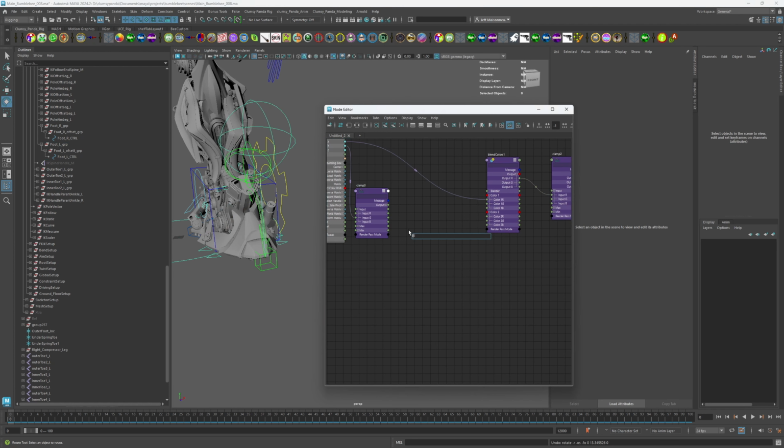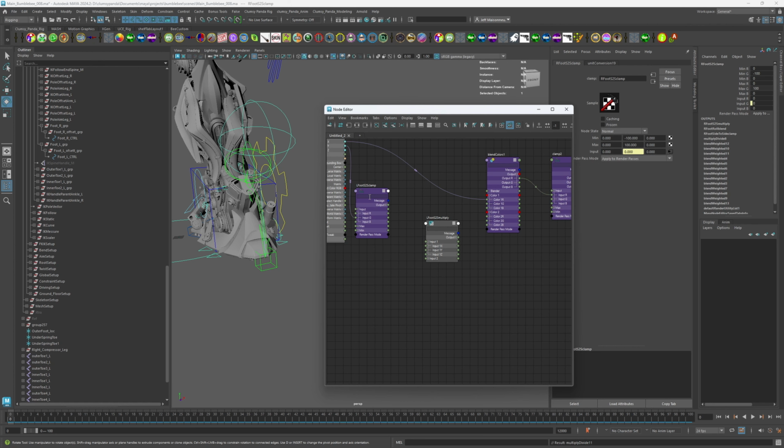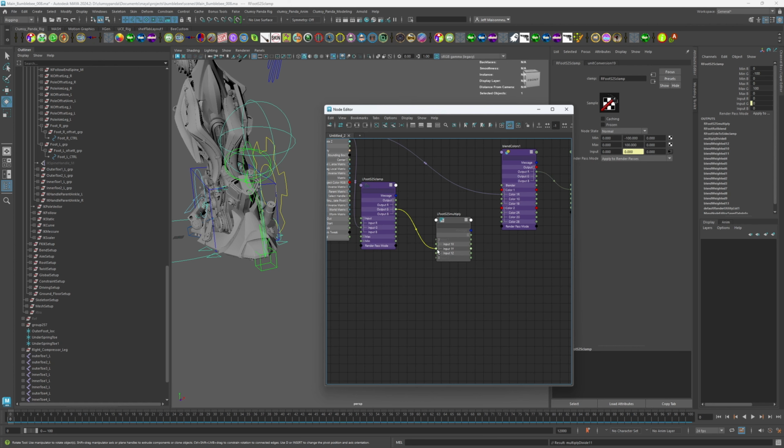We want to connect, do a multiply divide. And it's great to rename your nodes. It'll be easier for you. Take G and place it under the Y.